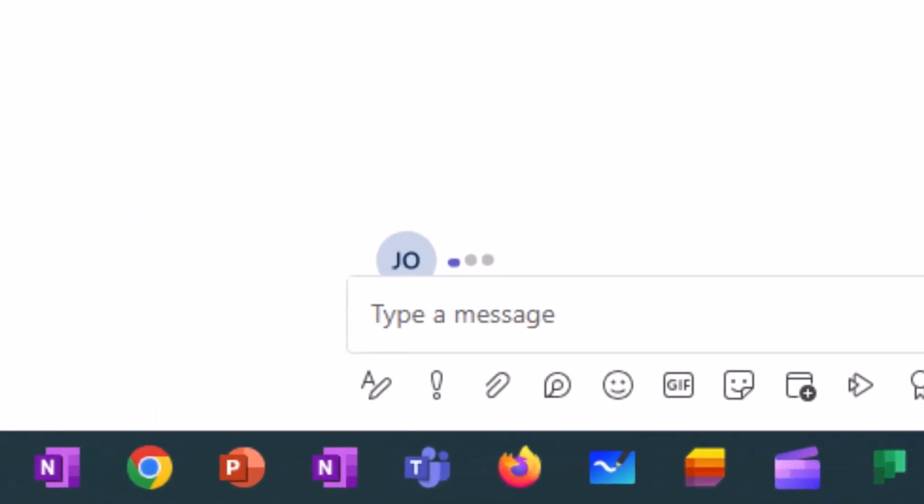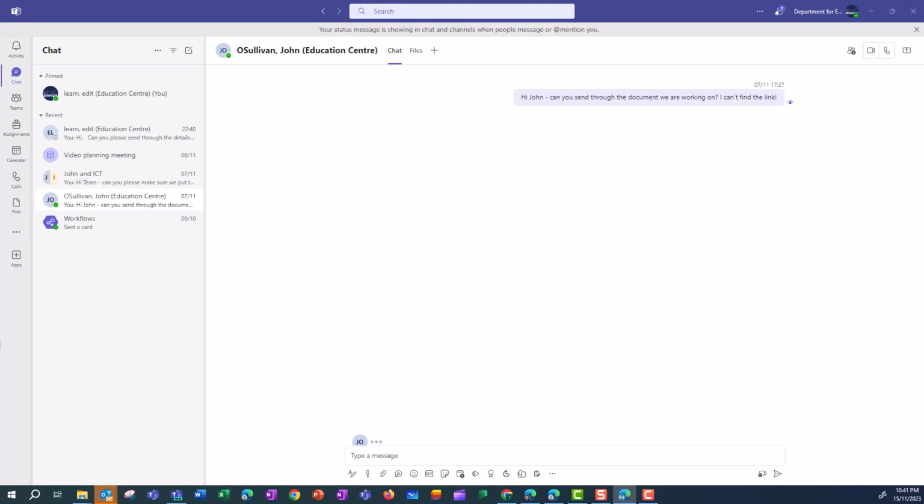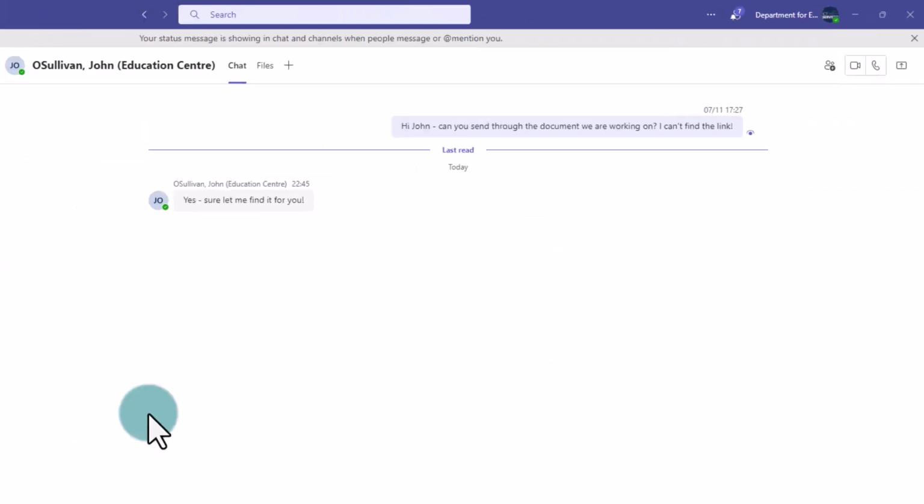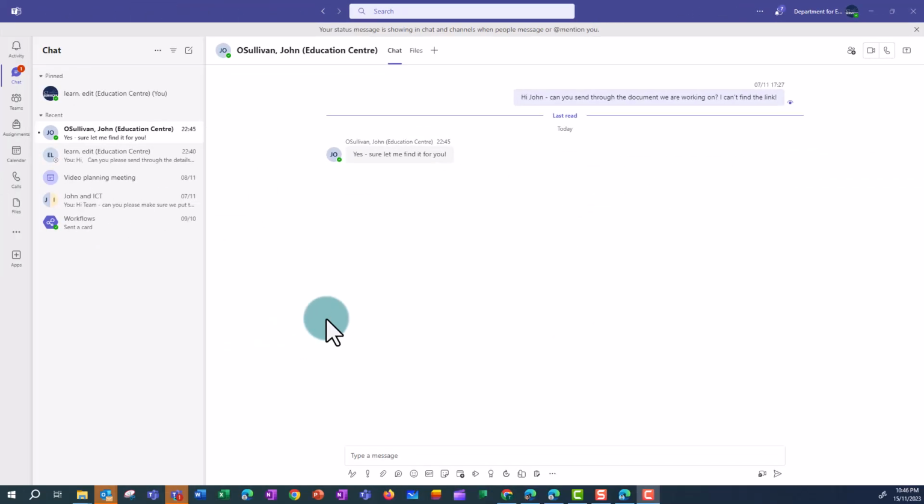If the person is responding to your message, you will see their profile pop up with moving dots to indicate that they're typing. This little icon here, representing an eye, indicates that the person has seen the message and they're replying. When you receive a message, you can react and reply.